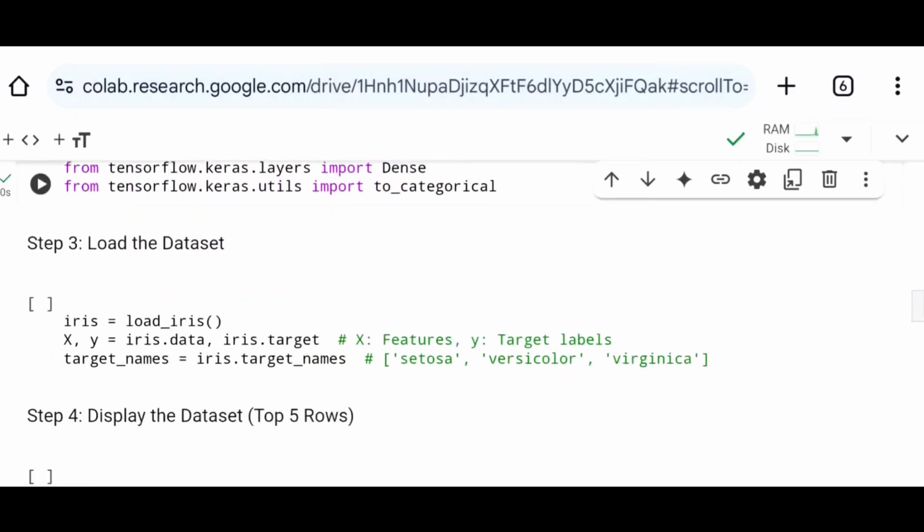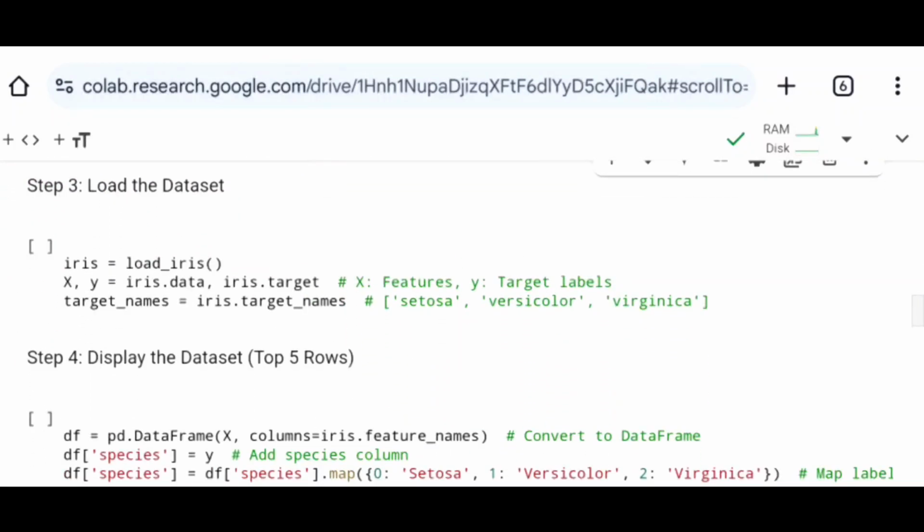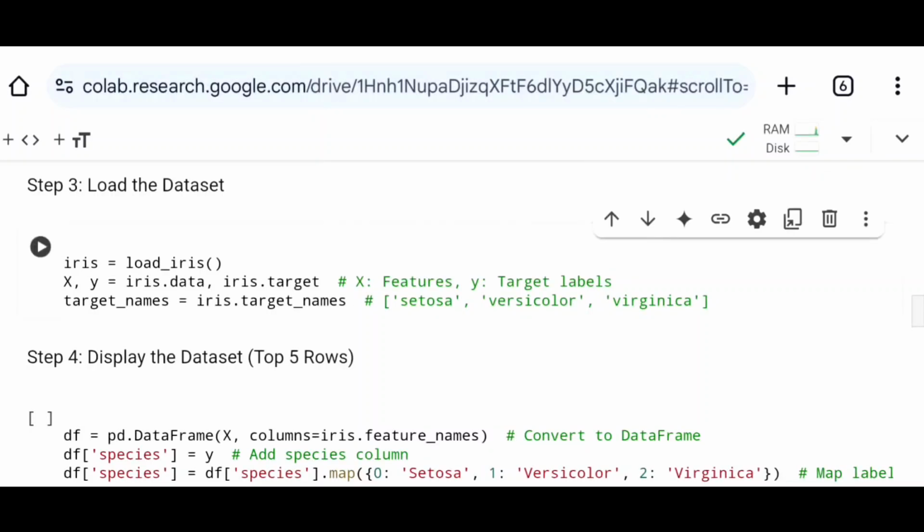Now in the third step I load the dataset. I call the load_iris function and store it in the iris variable. Next I have to separate the feature variable and the target variable. Feature variables are those required as input at the time of prediction, and the target variable is what is to be predicted based on the feature variables. So iris.data provides all the features, stored in the x variable, iris.target provides the targets, stored in the y variable, and iris.target_names provides the target names, stored in target_names, that is to be predicted.